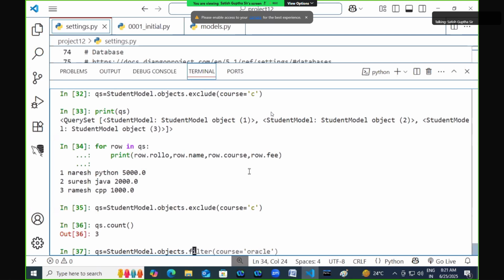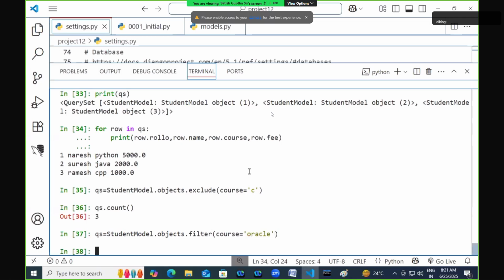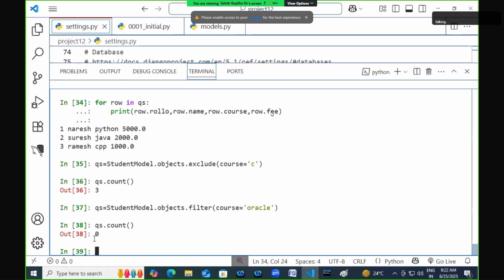So here I'm using what? Filter. Course equal to what? Oracle. But is it any student doing the course Oracle? No. Then how can I know that? I'll just write queryset dot count. Are any records returned or not? Not returned. So what is the count here? 0.